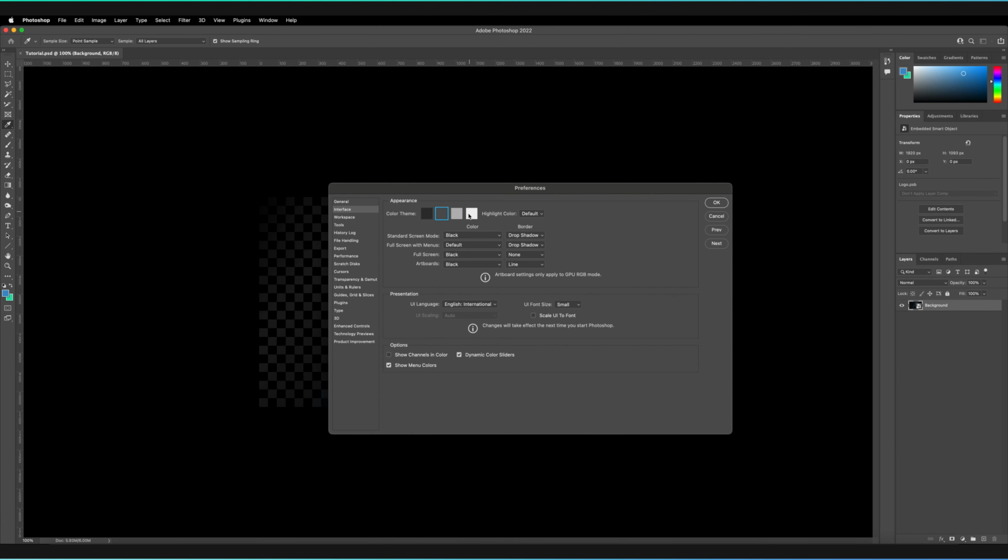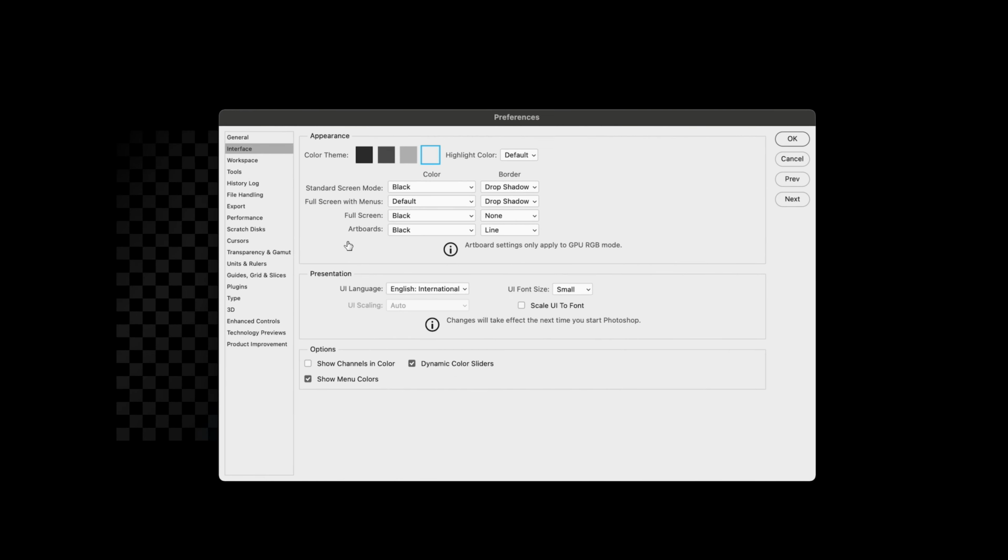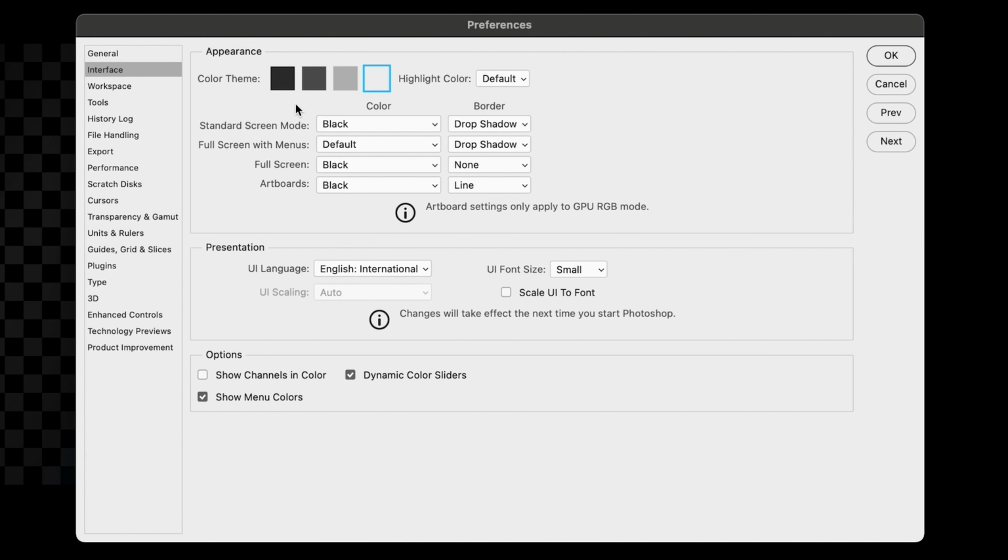You've also obviously got the light mode version, so that would be this white here. And now as you can see, everything is in a light mode color. Now you can also change some of these other effects, for example, the colors and borders on some of the full screen modes and the standard screen modes and the artboards more specifically. But I'd highly encourage you just to play around with these if you're unhappy with any of them.